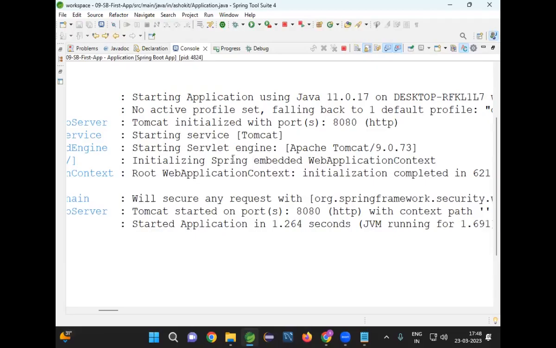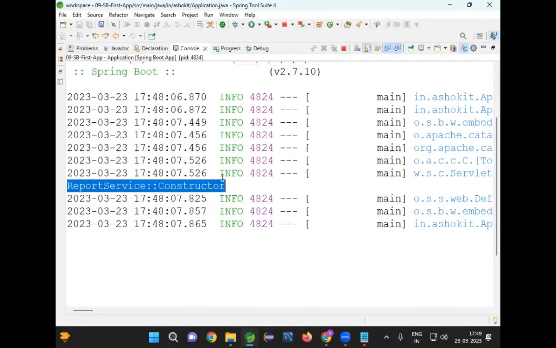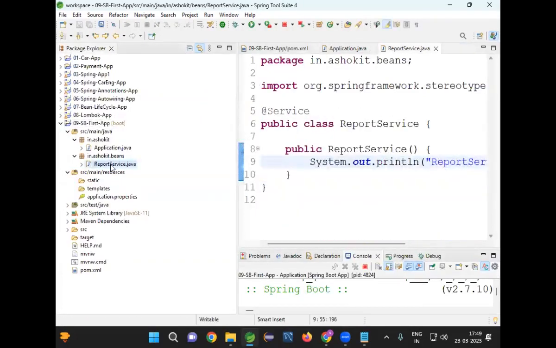Now you see, Tomcat server started with port number 8080. Root web application context, IOC container started. IOC container started, component scanning also completed. How can I say component scanning is completed? ReportService is available in a different package.